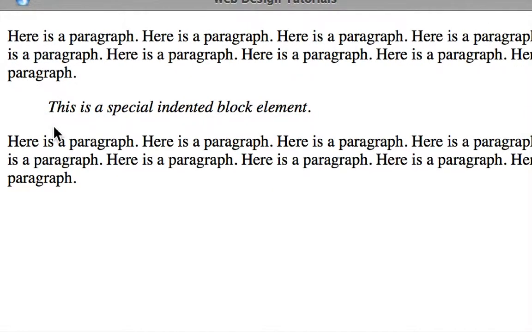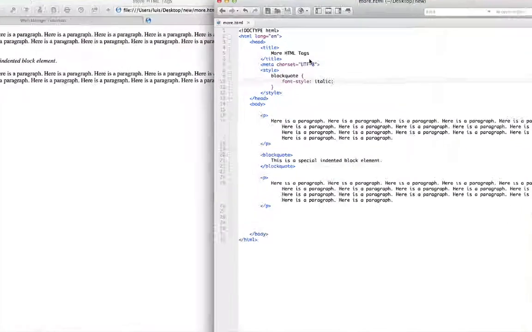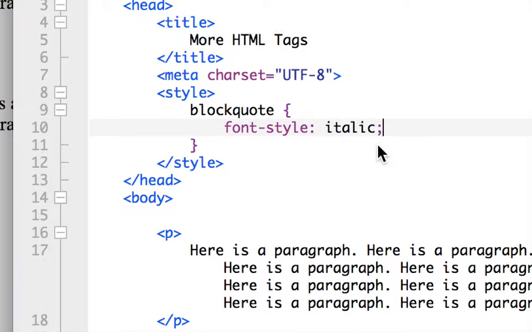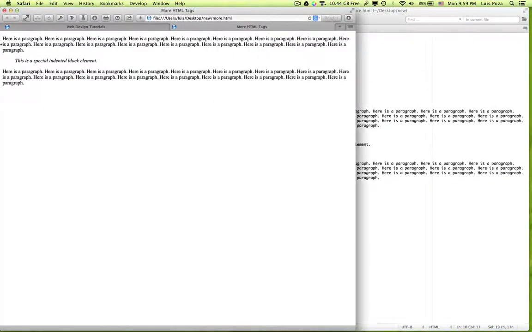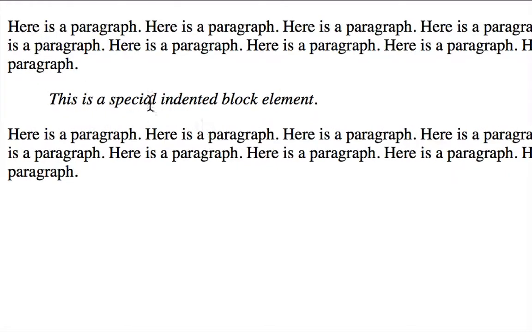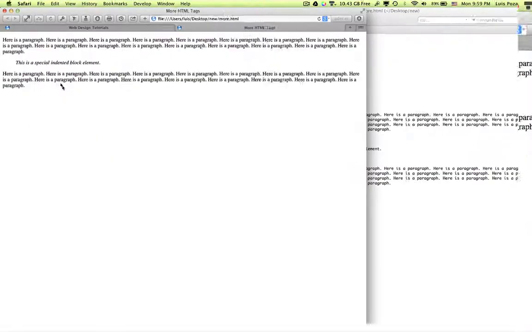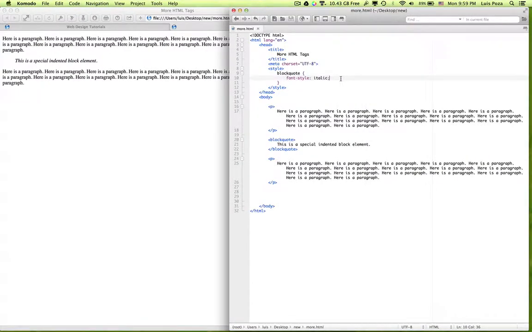So this is a reason, by the way, to use the CSS font-style italic instead of the EM tag. If it's the EM tag, you have to do it for each blockquote. But if you use the font-style italic in CSS, in the style, then you can set it to appear every time you use a blockquote. So that looks a little bit more like a quote. It's not necessary, but it's one thing that often happens.